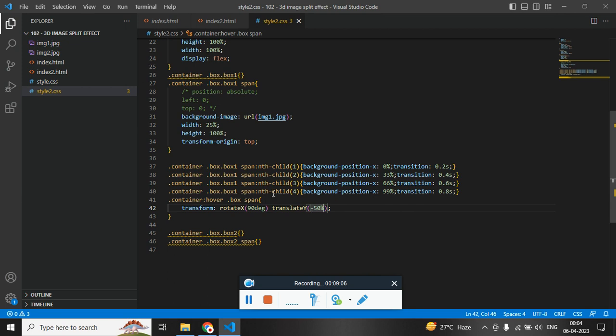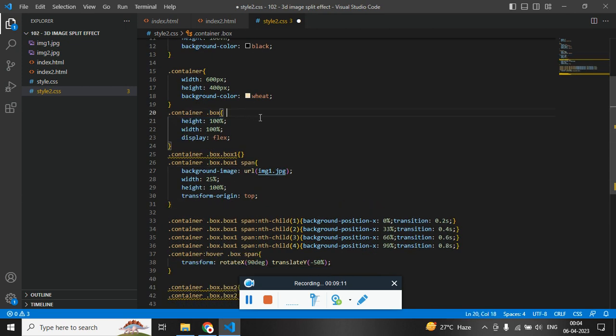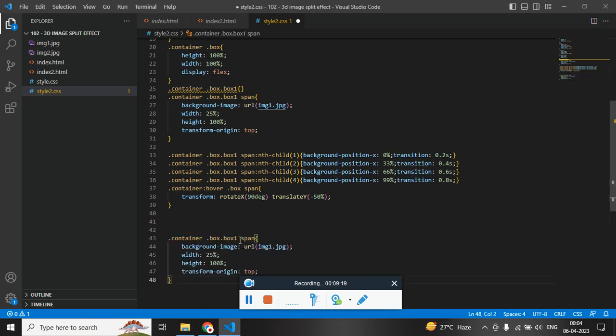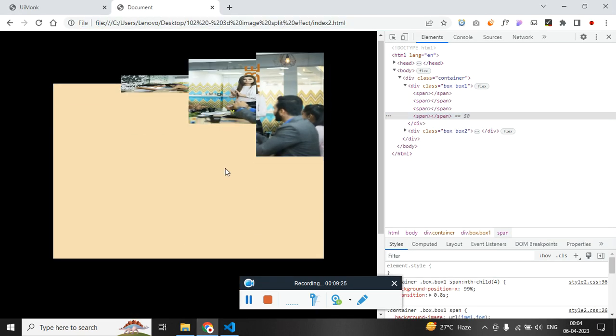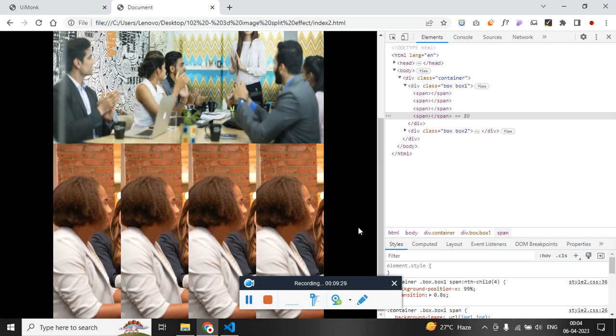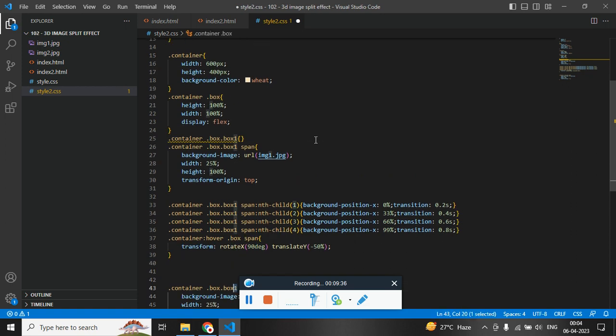So the same way, we don't need this position concept here. So copy the same thing from the box 1 to box 2, and here the image is going to be 2. Refresh it. Now if you see, it has taken bottom position. Now it is recommended to use the position concept.